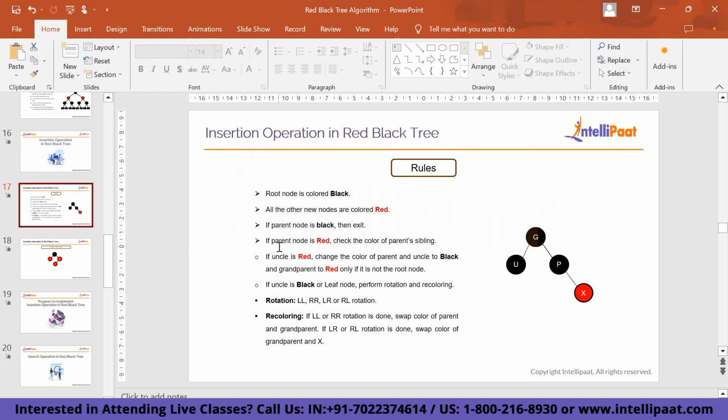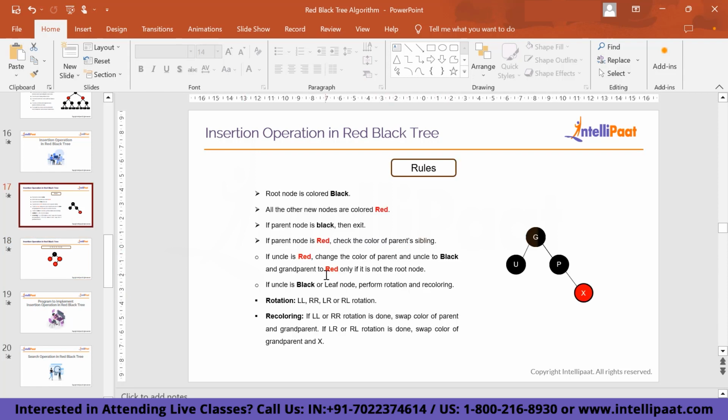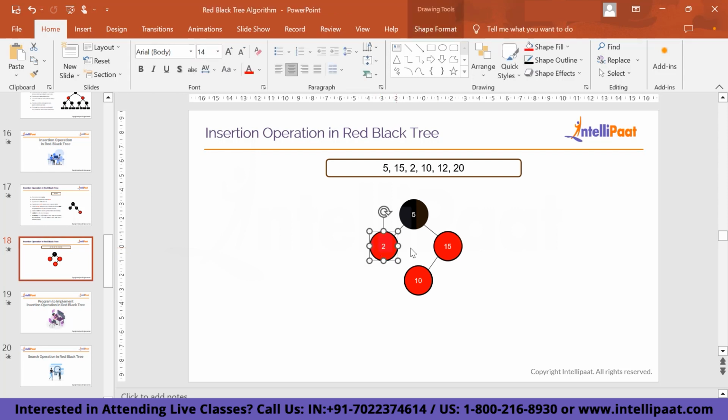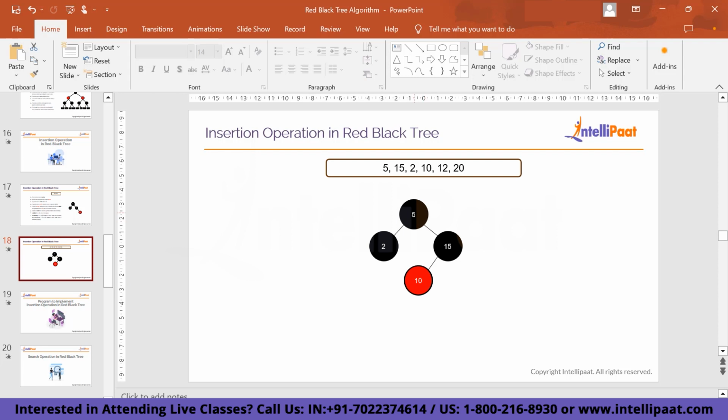So if the parent node is red, check the color of the parent's sibling. In our case, our parent is 15 and its sibling is 2, which is red. So our rule says if the uncle is red, change the color of parent and uncle to black. So we will be changing the color of parent and uncle to black. And then the rule says change the color of the grandparent to red only if it is not the root node. So is the grandparent of 10 a root node? Yes, it is. So in this case we will not be changing the color of the root node.